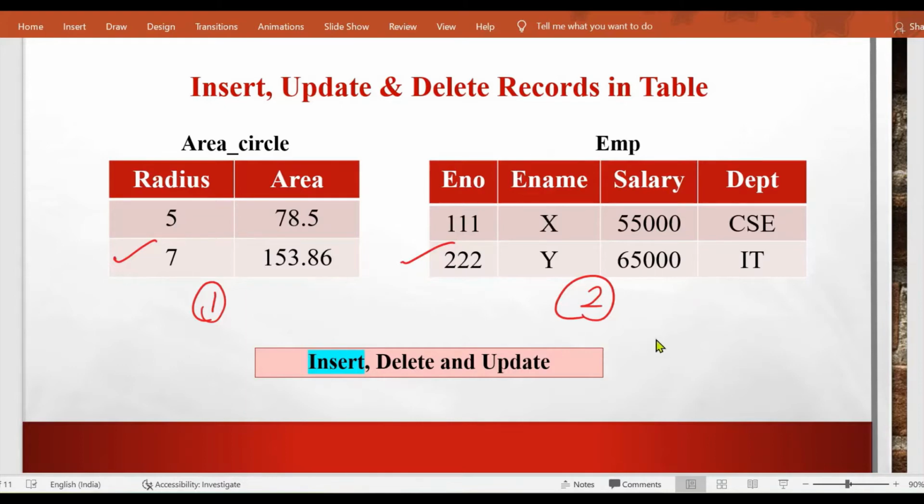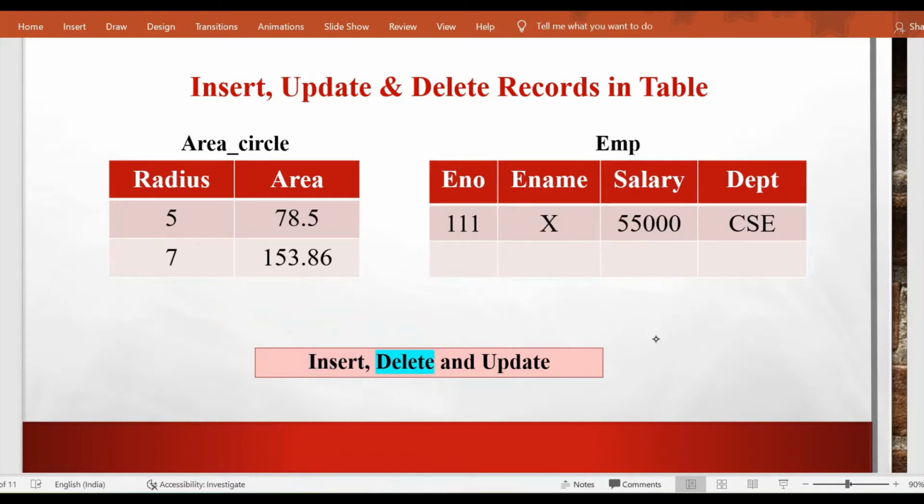Now suppose I want to delete a record where employee number is 222. For that you can write another procedure that performs the deletion. So here the record is deleted. And lastly, suppose we want to update the record, meaning I want to update the record where the employee number is 111, and I want to update the salary to 80,000. So you can easily write the procedure to perform such updates.